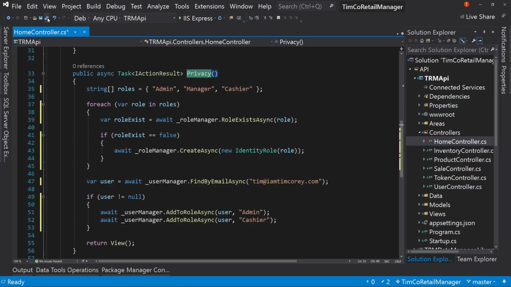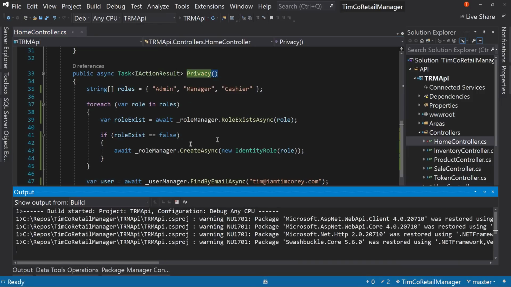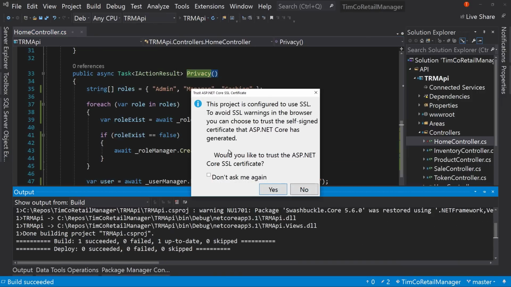And then we're going to run just the API. Now, the API is selected as a startup project. Right now, it's IIS Express. Let's change this to the Kestrel, which is TRM API. Kestrel is the command prompt style look and feel. It's going to create that port that is standard. So let's launch this. And we get this error message right here.